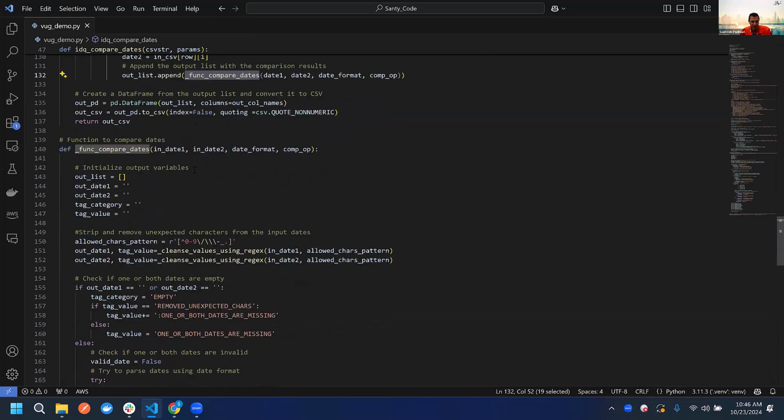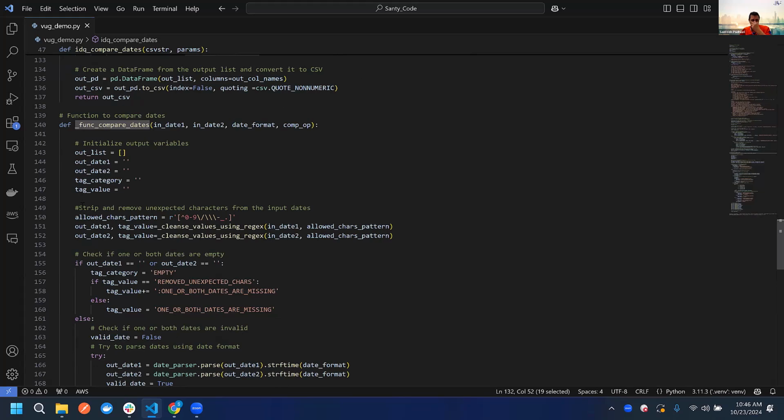The magic goes through a series of steps. The first one is stripping and removing unexpected characters, which I defined using a regular expression. I used a helper function because if I didn't, I would have to write this piece of code twice. So you can see I'm sending in date 1 and date 2, and I'm getting a cleansed date.